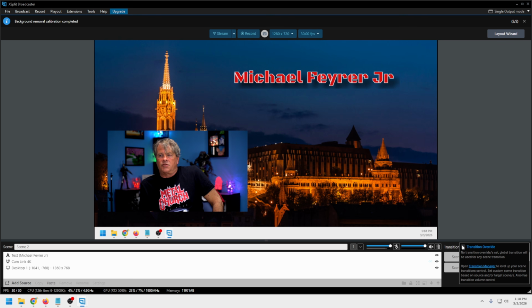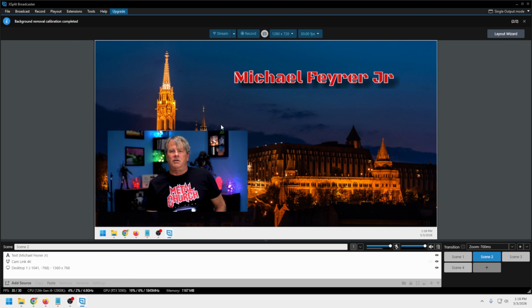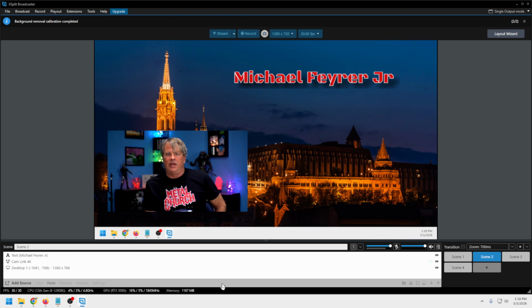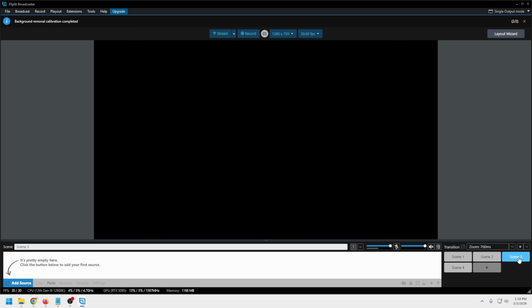You can also set up transition overrides and use a transition manager. So you can see that loading and unloading scenes and sources and everything is very, very similar to how you would do it in OBS. And we can just select another scene, right?